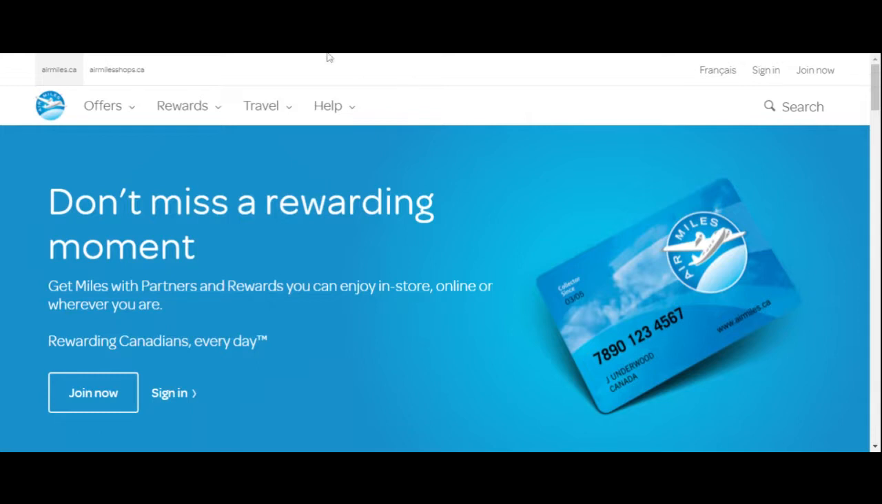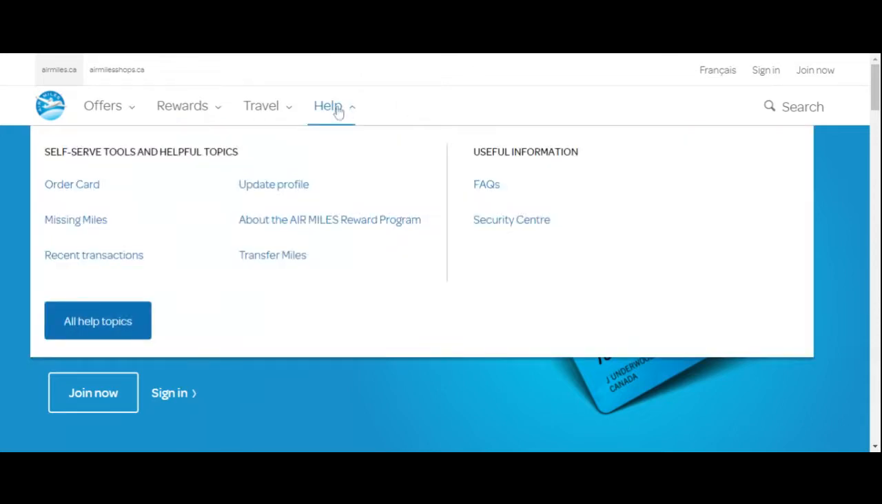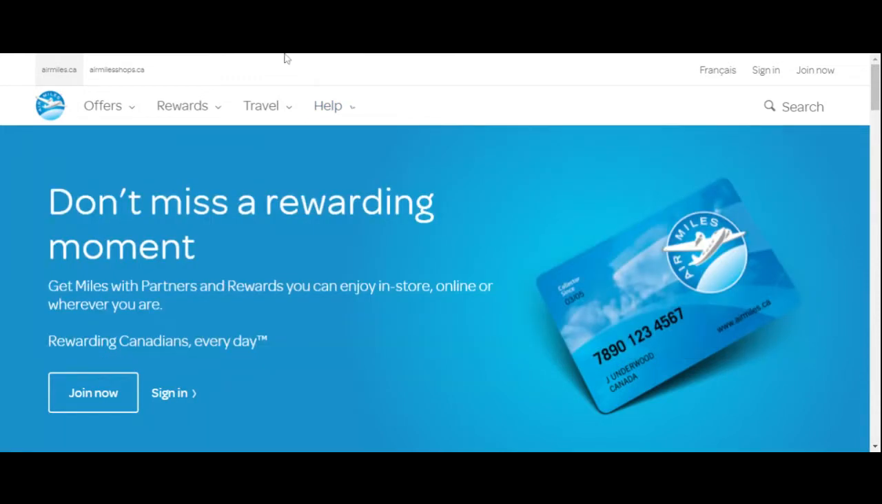So they're not thinking about the user, actually. Everything is about self-serve, and users all have help. But look at the choice of items under help. Order your card. I have missing miles. I want to see my recent transaction. I want to update my profile. I want to learn about the Air Miles reward program. I want to transfer my miles. Okay, and here's my favorite. Under help, I have useful information, and I have something called FAQs.